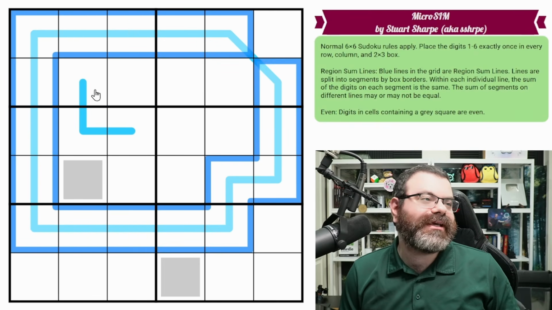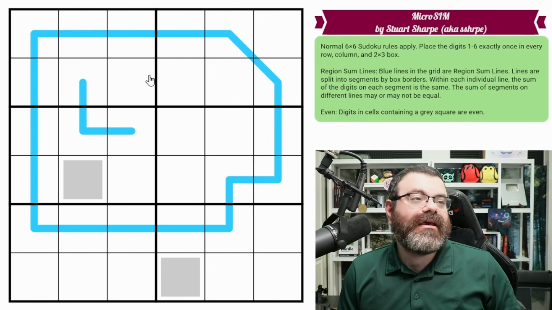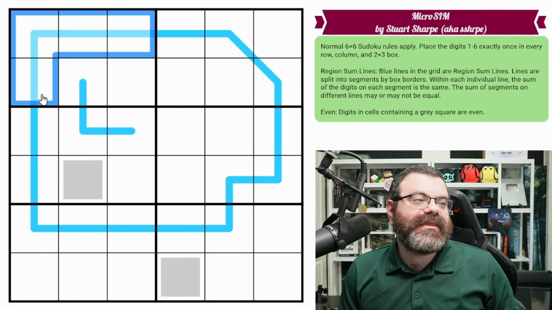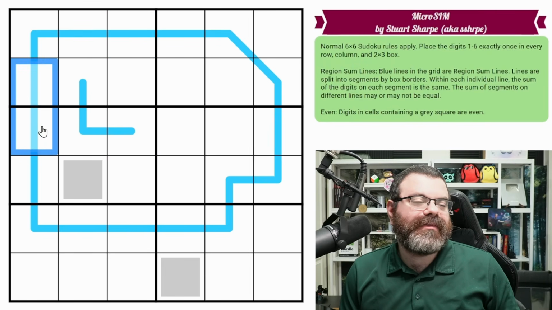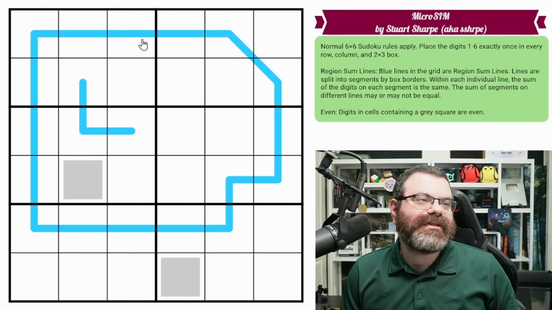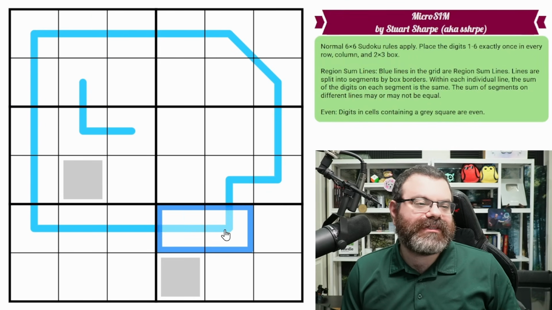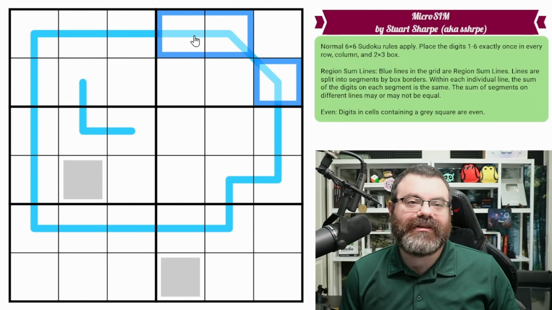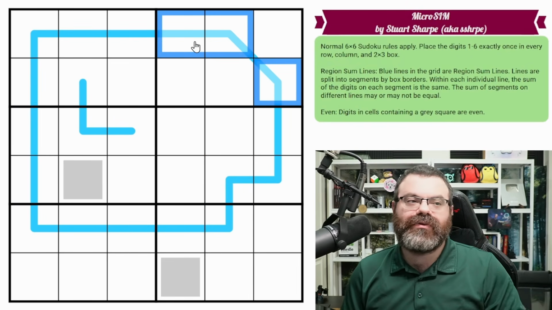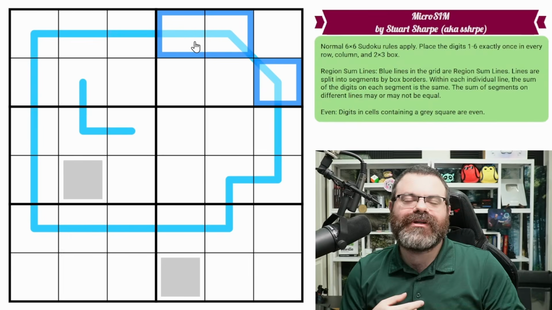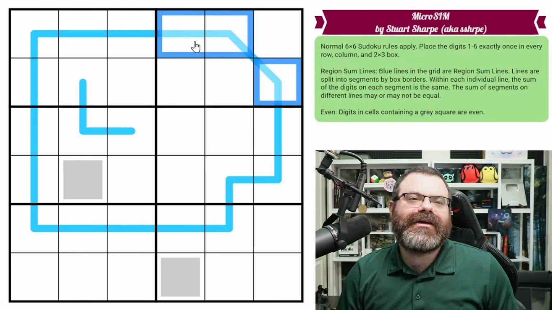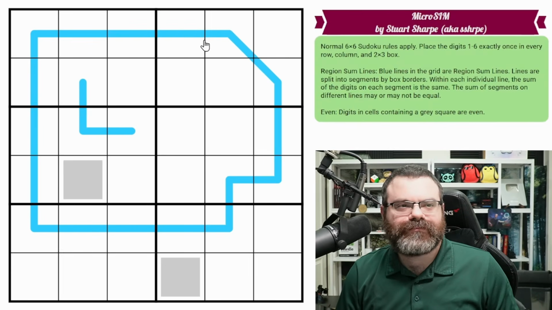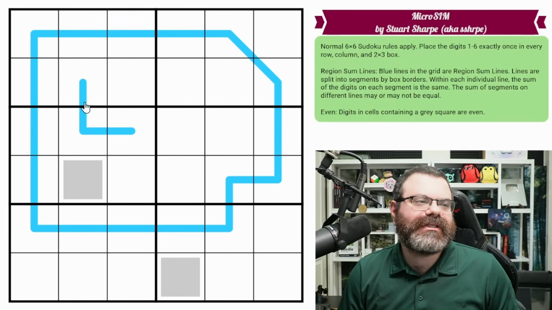It's actually a loop, but that's okay. It's a line. And this line here. How these lines work is when they cross a box border, they become a new segment. So this is a segment, this is a segment, this is a segment, this is a segment, etc. Just whenever they cross a box border, it forms a new segment to the line. So a line is made up of 2 or more segments usually. One segment wouldn't work. It would be a nothing line. Anyway, so this line is 2 segments.